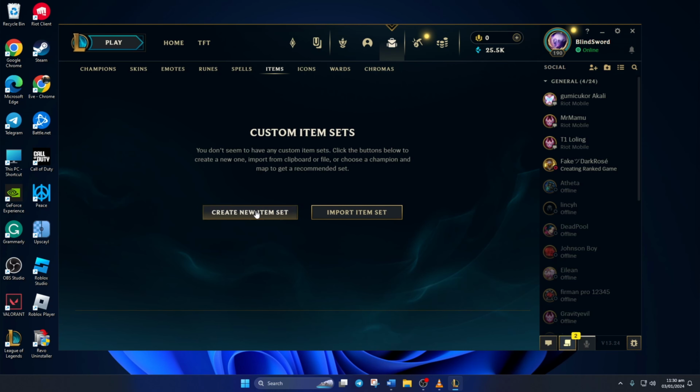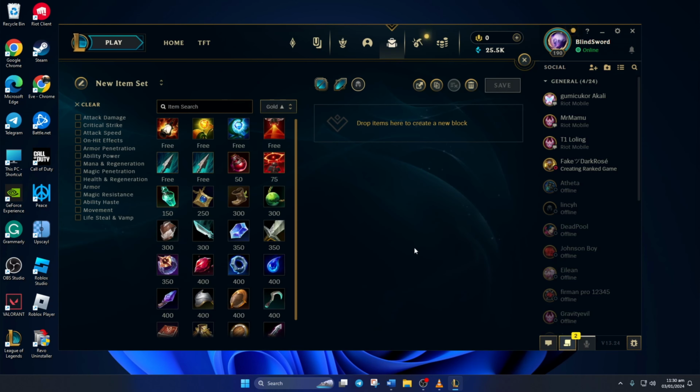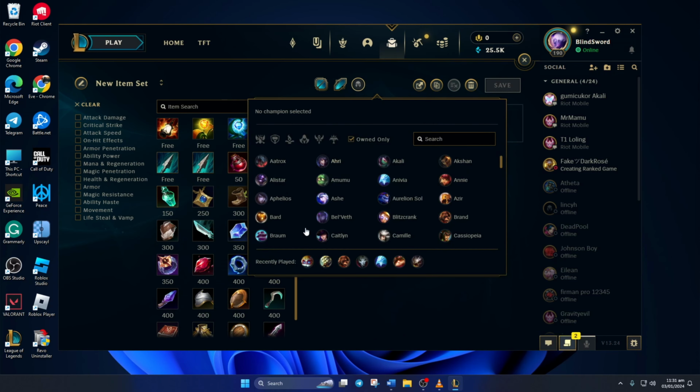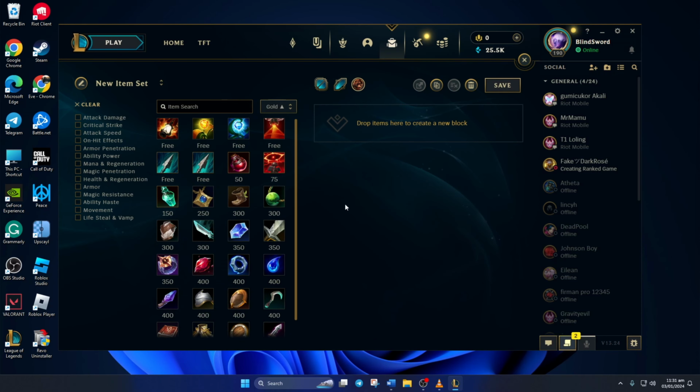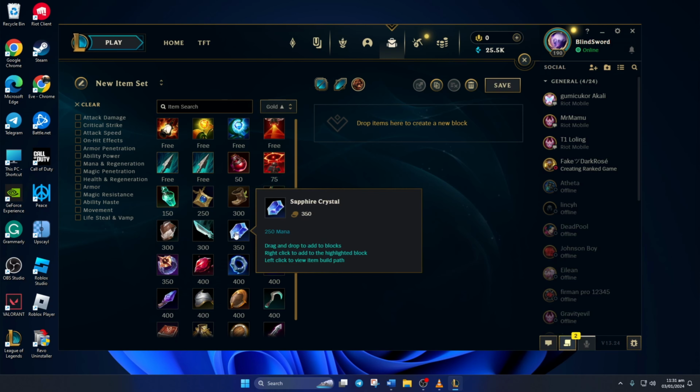Now just click here to choose the champion you're making this item set for. You can also choose if the set will be shown when you're in Summoner's Rift or Howling Abyss. Now simply pick the items you want from this list and drag them to this block.